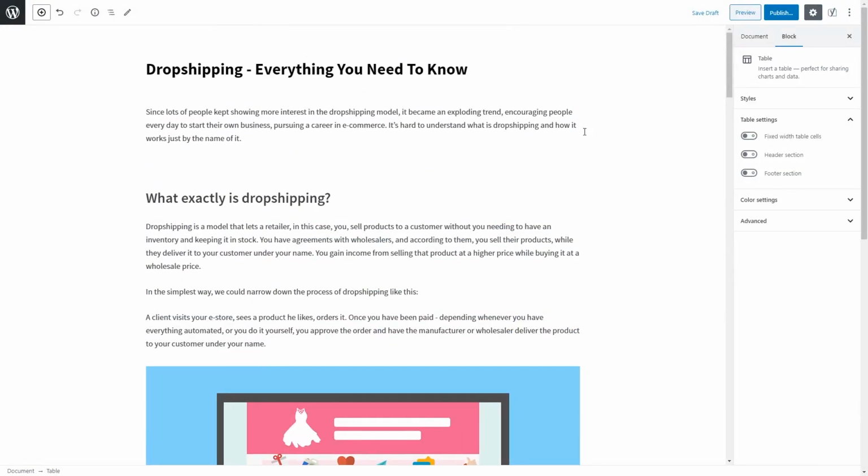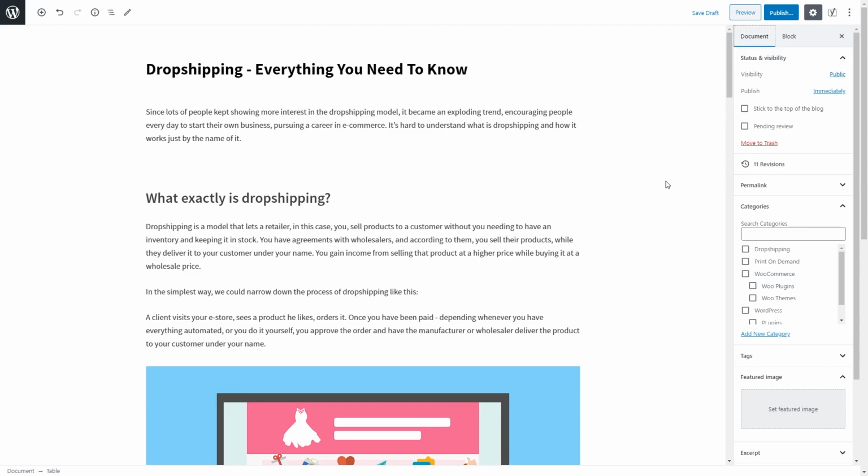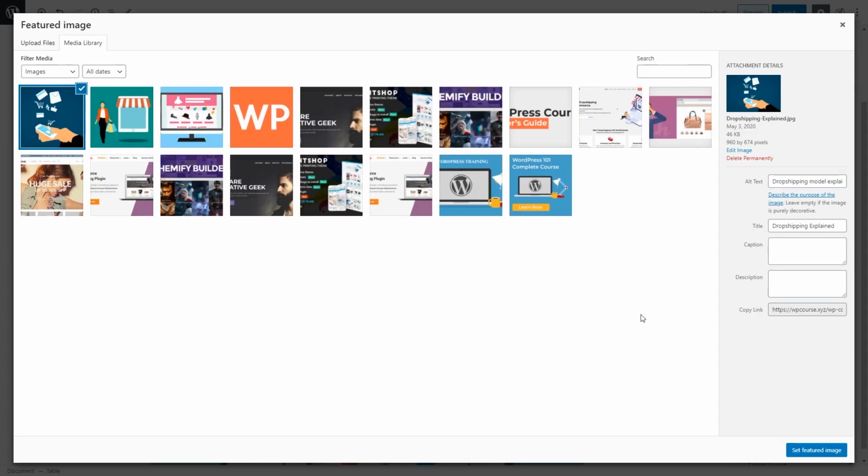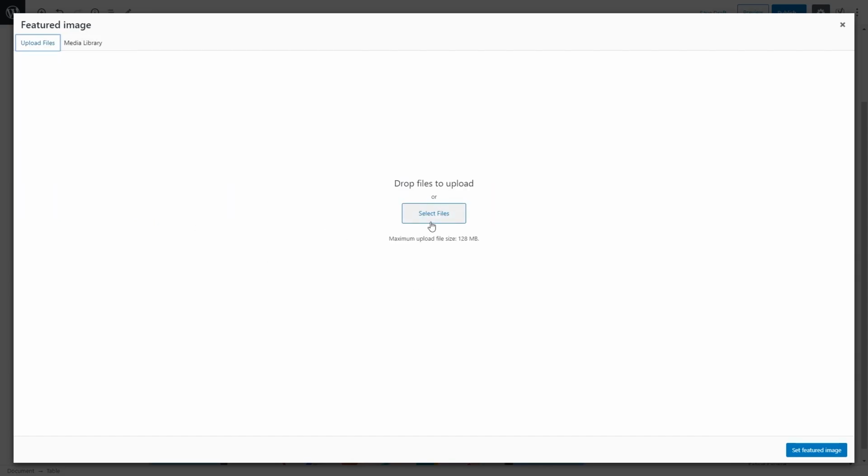And once you have finished adding your content, all you have to do is just go to document section, select your category. So obviously the category for this blog post is going to be dropshipping right here, and you should add a featured image for this blog post. So all you have to do is just click right here, and you should go to your media library, or you can upload images yourself by selecting from the file or dragging files in this section.